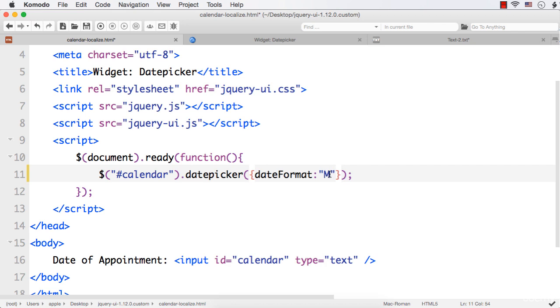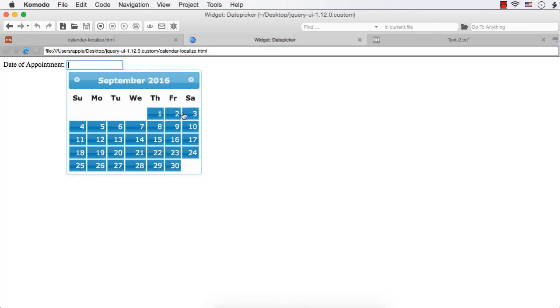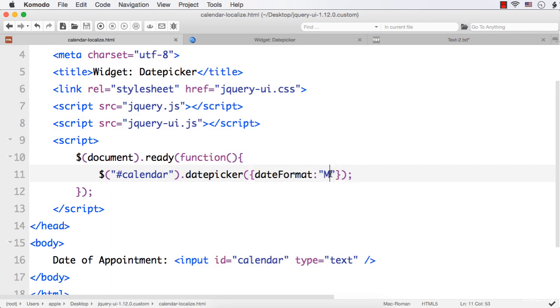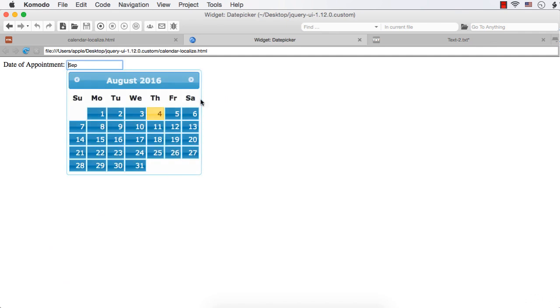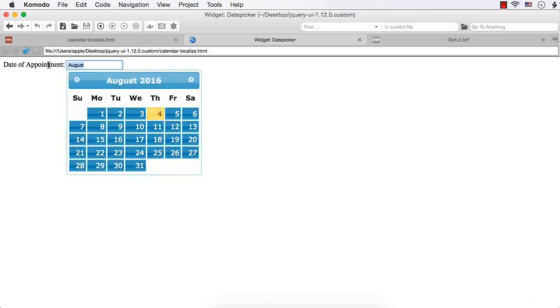Now suppose we specify date format to be M. What will be the output? It will be the name of the month in short form, right? Let me refresh. Let me select a date from September. It will show SEP. And if we specify MM, it will be the full name, right? Let's see that as well. Let me click. Let me select a date from August. It is showing August. In fact, you can change this value and also the short form of the month using two options. They are monthNamesShort and monthNames.